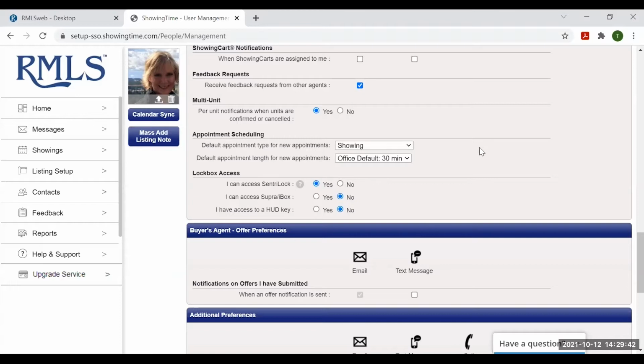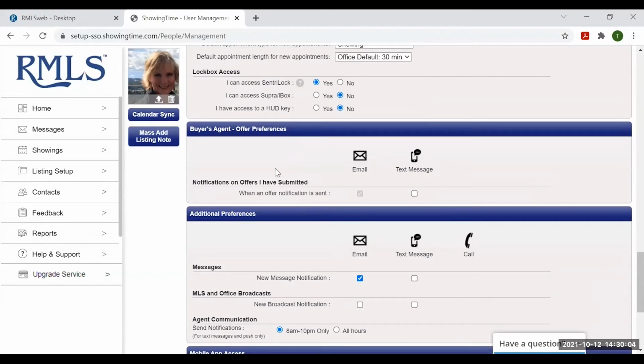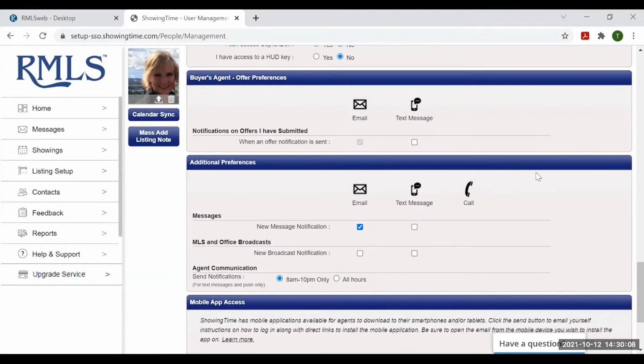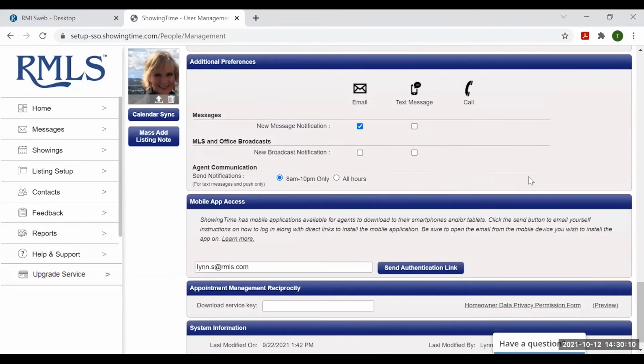So when you click on showing time for another broker's listing and you're requesting a showing, what do you want your minimum appointment length to be by default? Okay, so you can pick off of there. And then you need to indicate if you can access Central Lock, Supra, or if you have a HUD key. Okay, again, we're not using the buyer's agent offer preferences, so I would not worry about that.